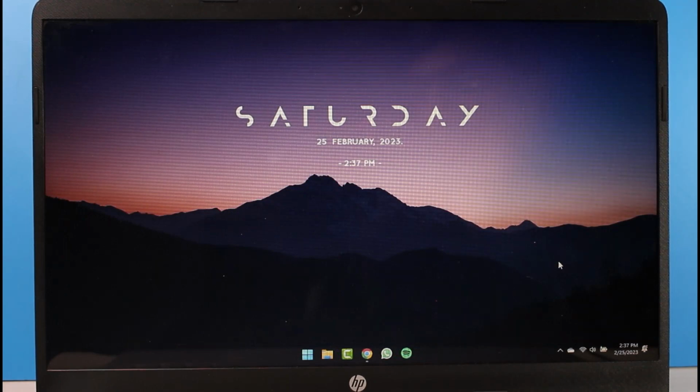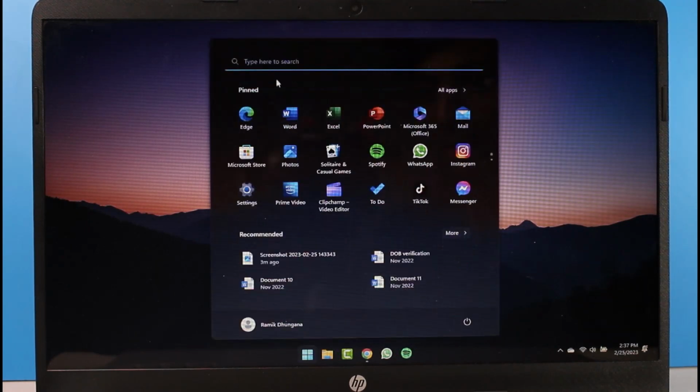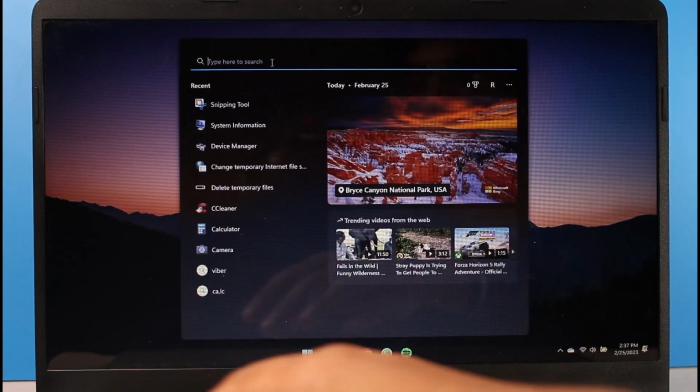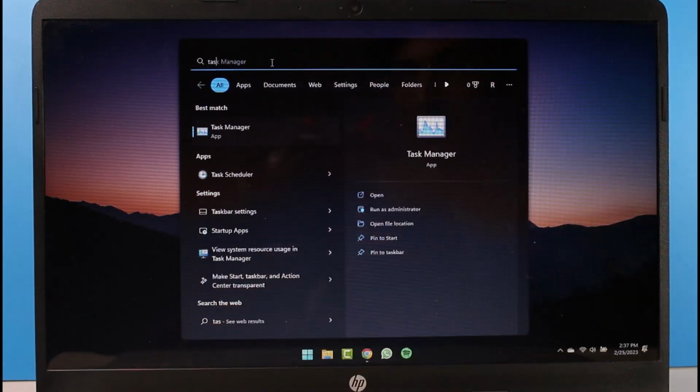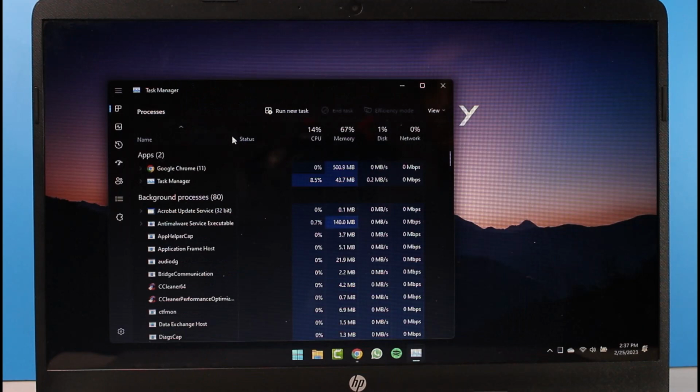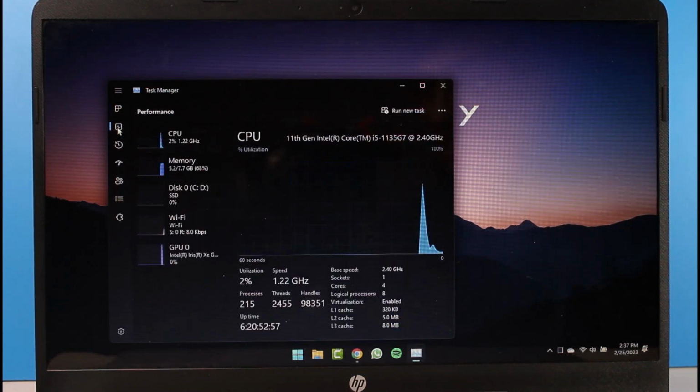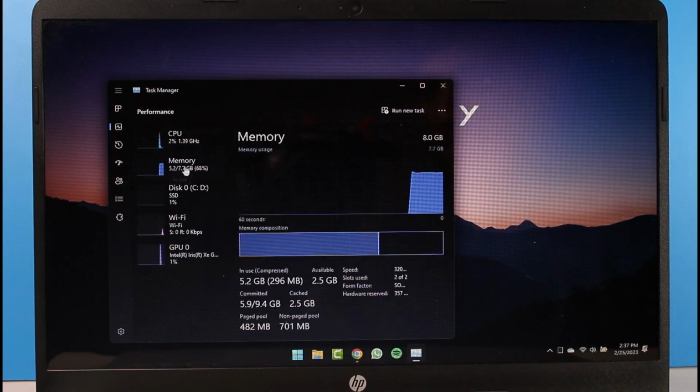Now the second method we're going to be talking about is the task manager method. So to open up task manager, go to your start and then where it says search, simply type in task manager. After that, the task manager will open where you'll have to simply tap on this option right over here, which is the performance tab. After that, on the memory, you can see that 7.7 gigs of RAM is usable. So you will be able to see your RAM in this place as well.